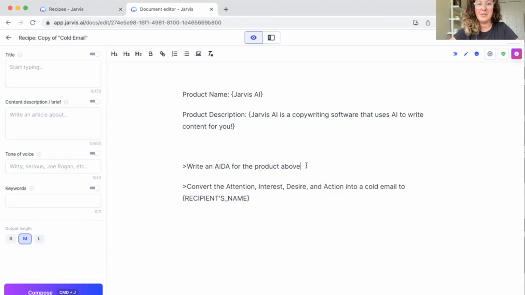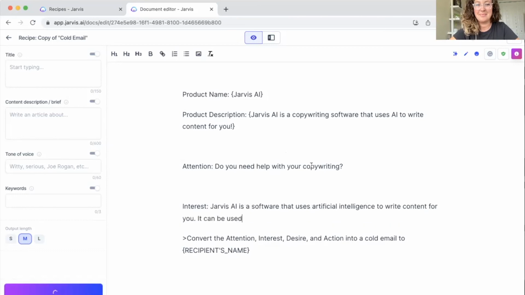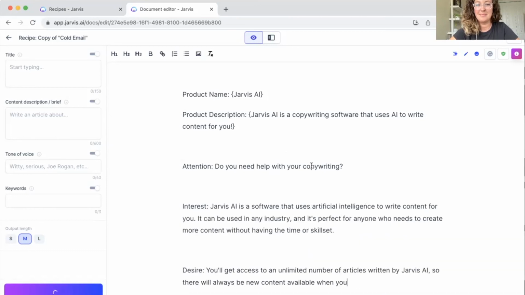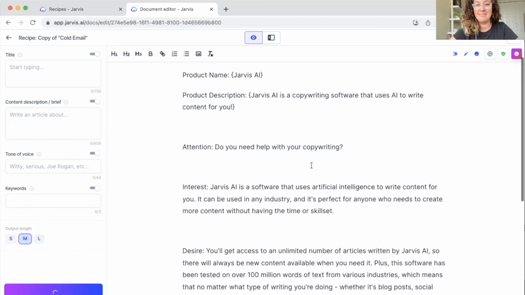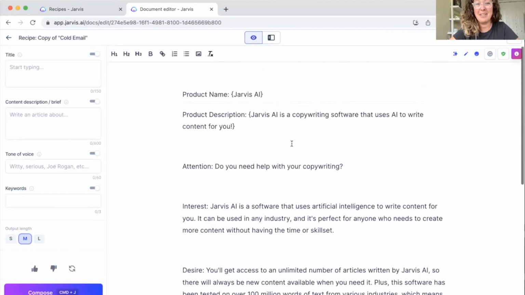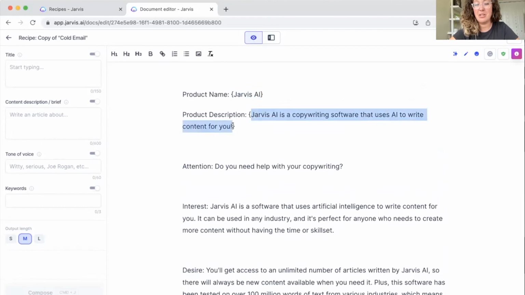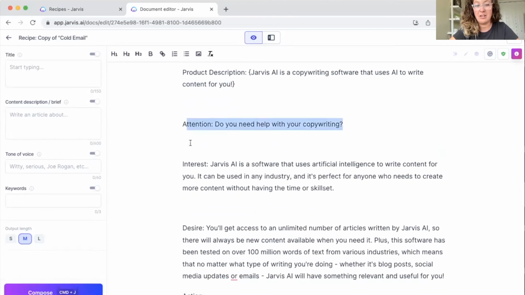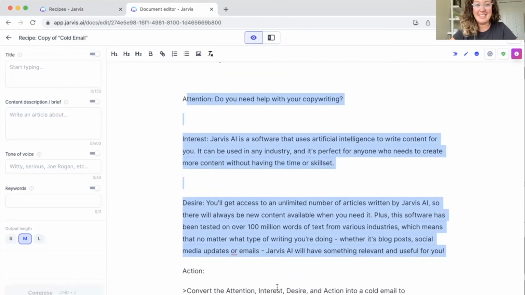Okay, so let's see what it gives us as this output here. Again, I'm putting the cursor at the end and I'm hitting command enter. So how cool is that? All I put in was the name of the product and a little short description of the product. And this is what Jarvis gave me. It did an AIDA outline of the Jarvis product, which is pretty cool.